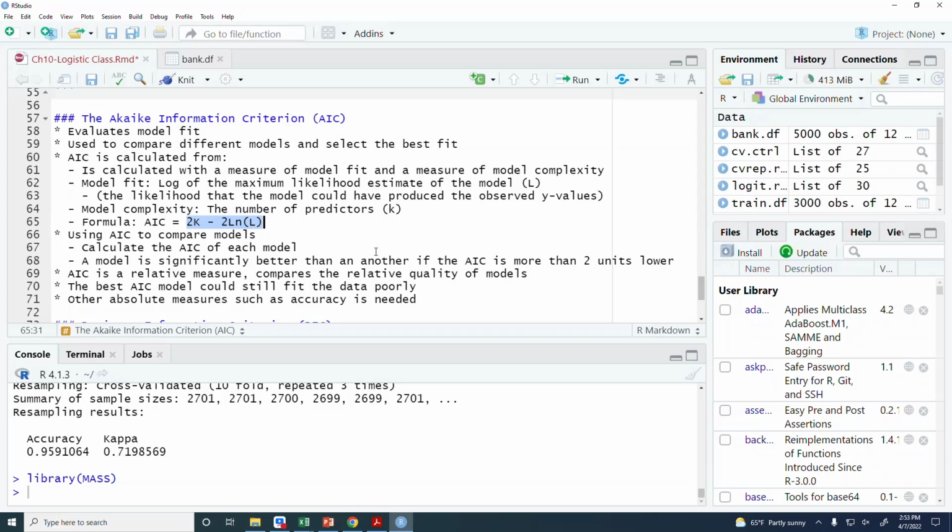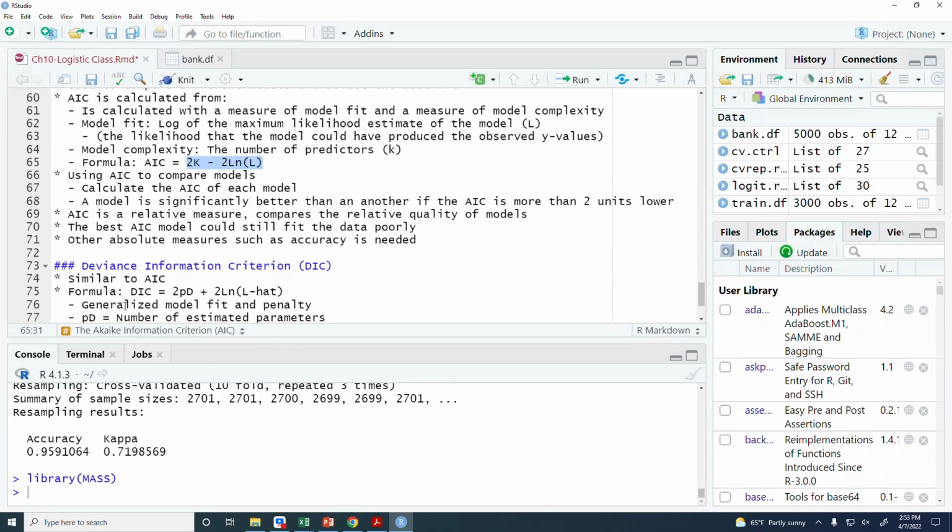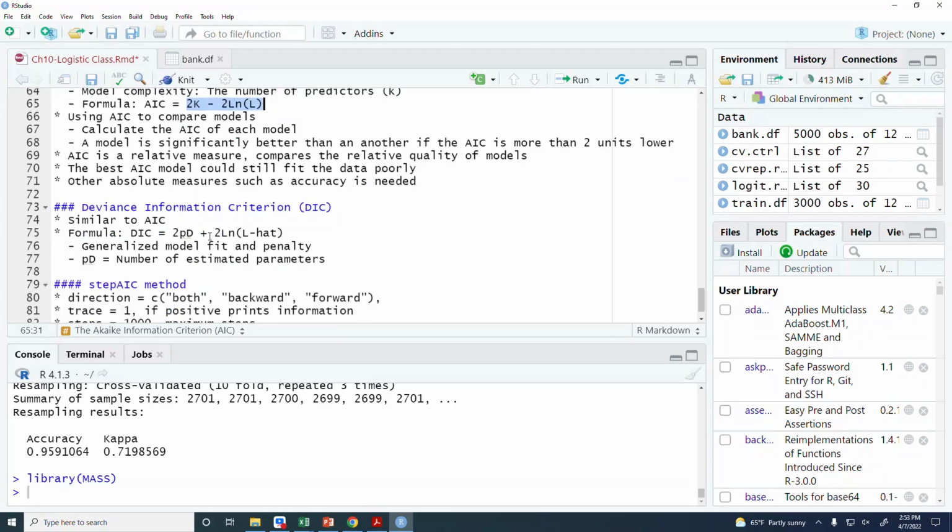So 2k, k being the number of predictors, then minus 2 ln L. So this will be a composite number, which stands for a number that is compensated after a trade-off between increased accuracy and increased complexity. So it's a trade-off number. And DIC, okay, that's again a different way of calculating the same thing.